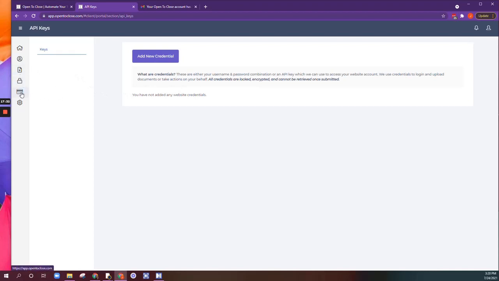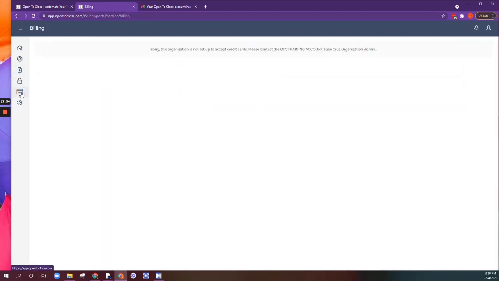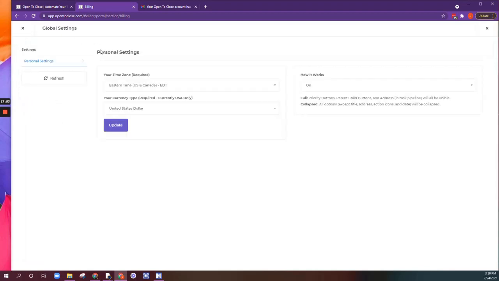So the next one here, if your TC uses Stripe for payments, this is where you'll go for all of that information. I personally don't, so this is what I'm seeing. Don't be alarmed if your TC doesn't and they invoice you a separate way, but if they do, that is where you'll find it. And last, the settings.